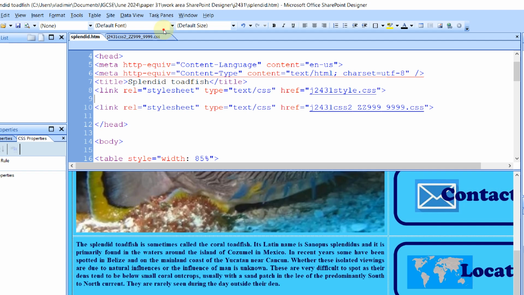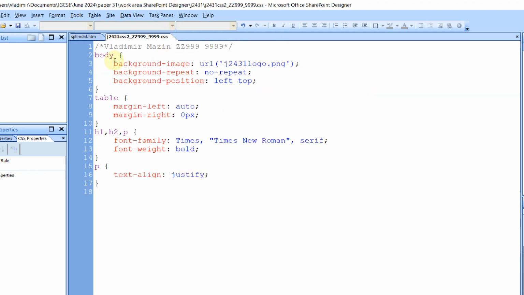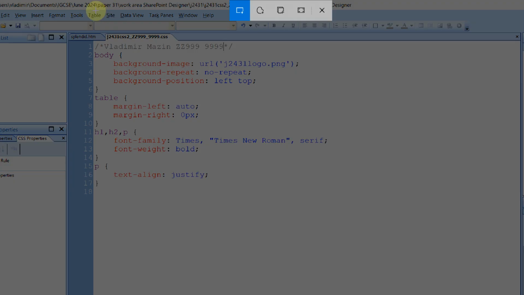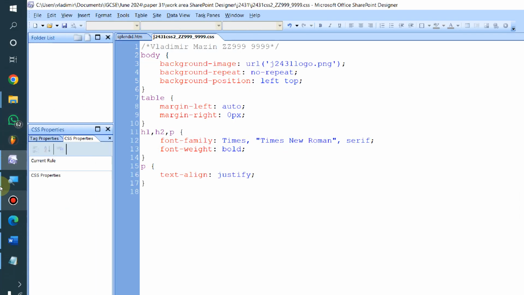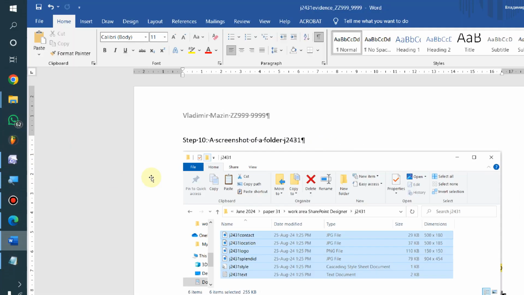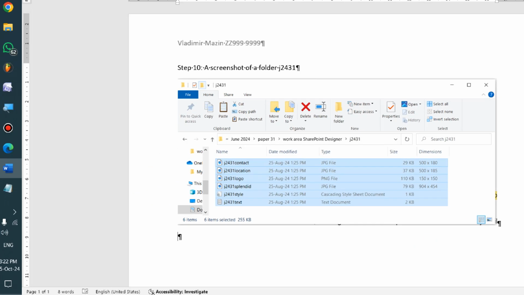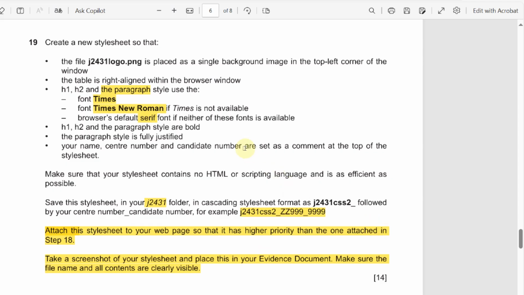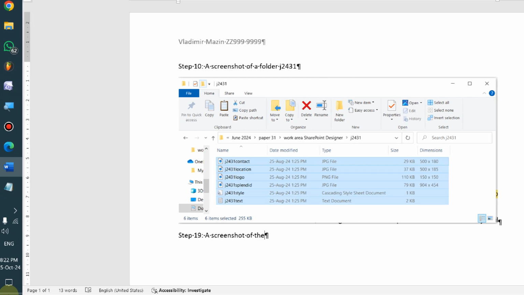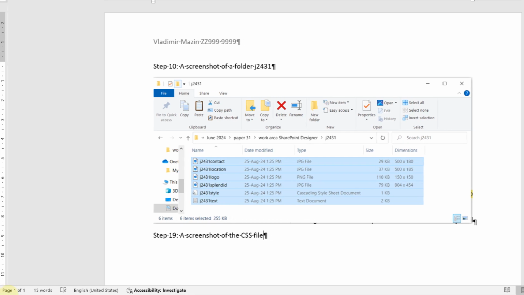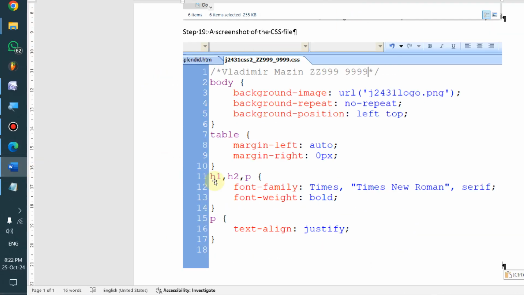Okay, let's do it. So let's go to the file. Here's the file. Let's press Windows Shift S to take a screenshot. Again, be careful to include the name there. So we're going to do this, and let's put it in the evidence document. This is in the document step number 19, so step 19, a screenshot of the CSS file. Here we go. Let's save it.